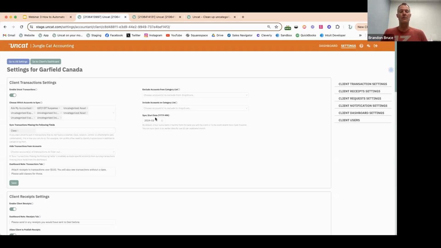And you can also choose how far back you want to sync. So Uncat syncs back 3 months by default, but it can go back as far as you want. So if you get a new client, their books are a mess, you want to do a cleanup, here's where you can choose a date in the past. It'll just bill you as a one-time charge for those additional months. But Uncat is certainly heavily used for cleanup projects, typically, well, really year-round, but we see a lot of activity on it.